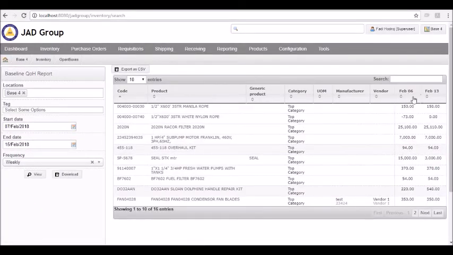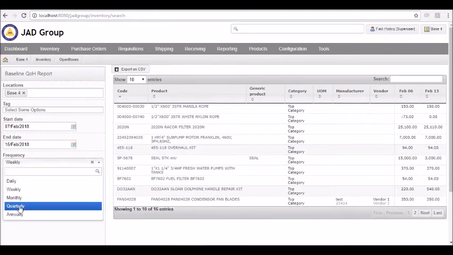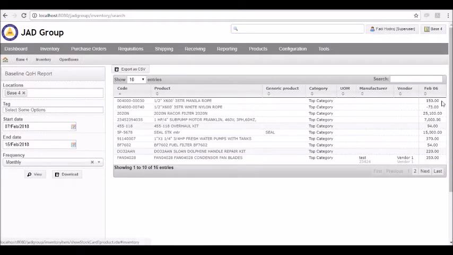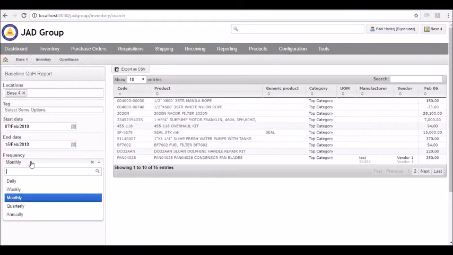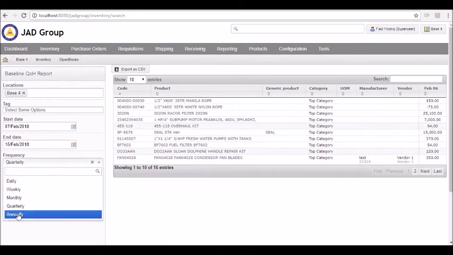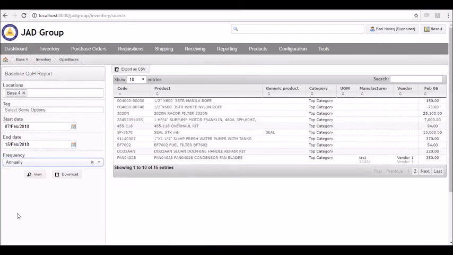I can show them monthly. On February I have these products, and I can also show them quarterly and annually. Here we go. That's mainly the report.